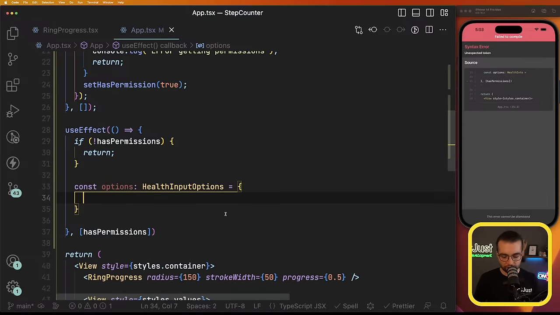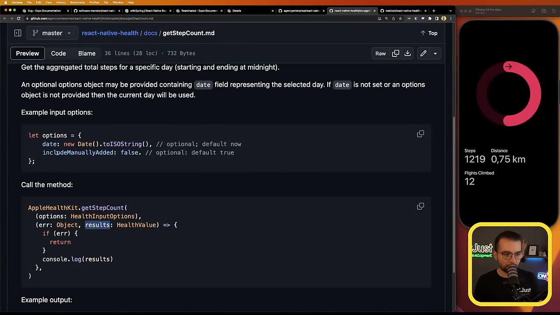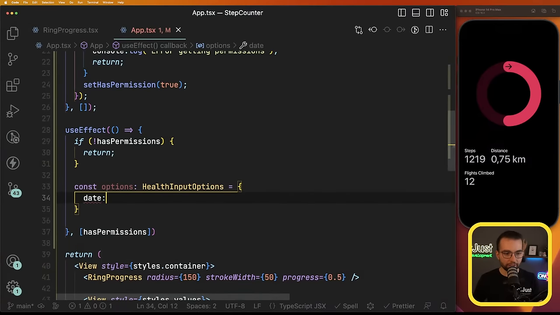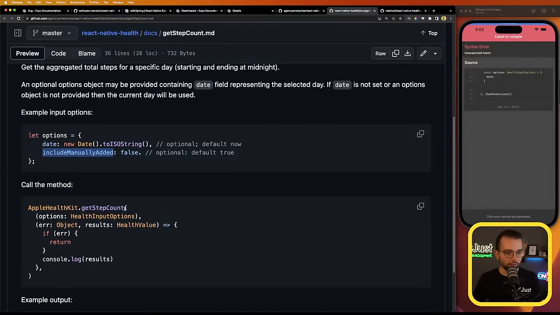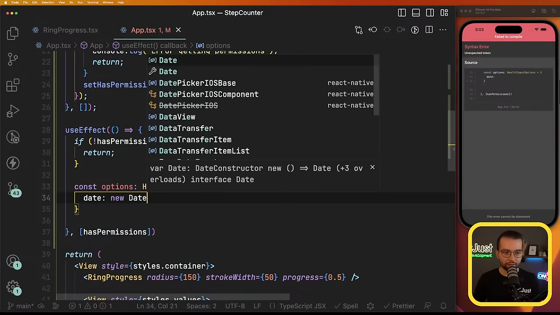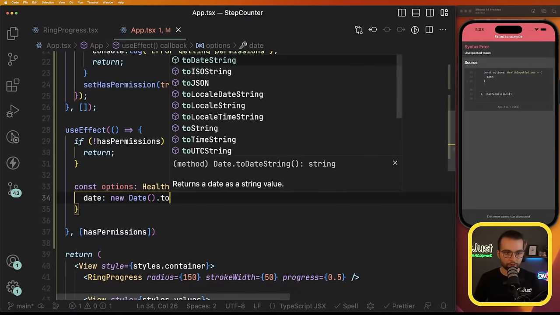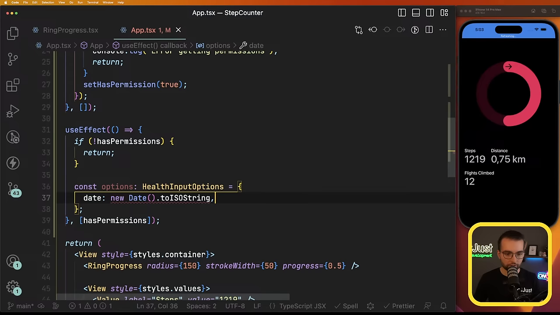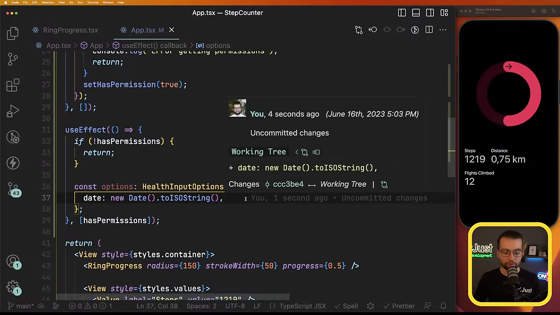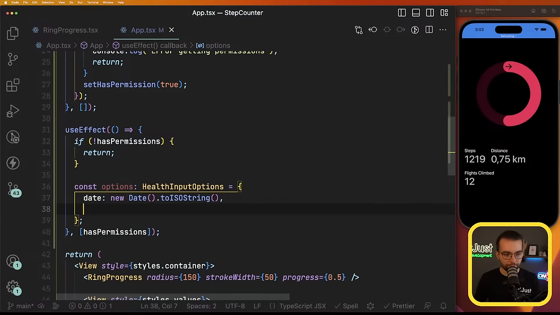Let's define these options. And what information? Date and includeManuallyAdded. So date will be new Date, that's going to be basically today, toISOString. Let's call this function. So we're requesting the data for today. And let's do includeManuallyAdded false.